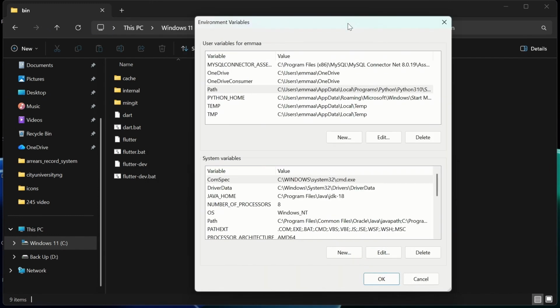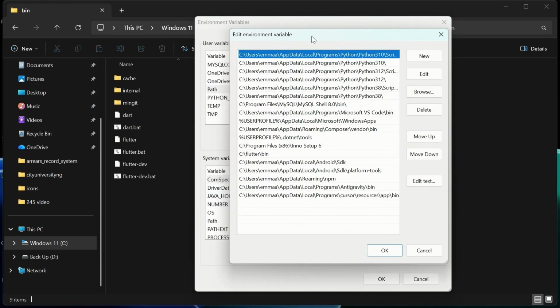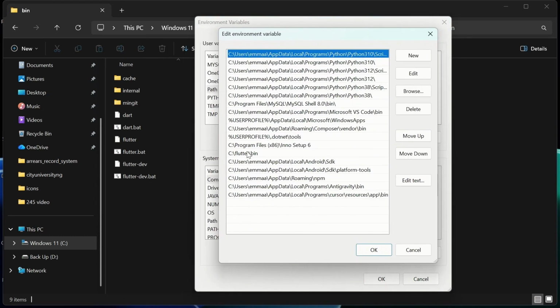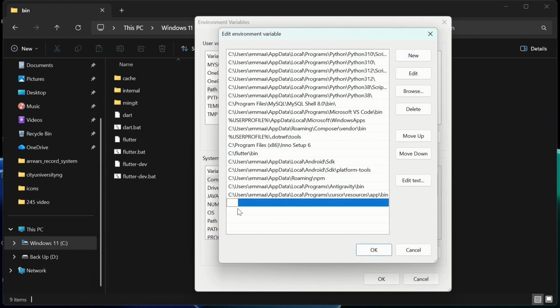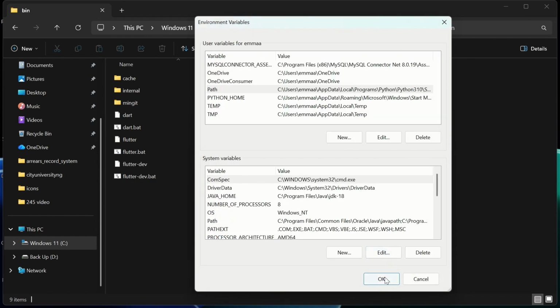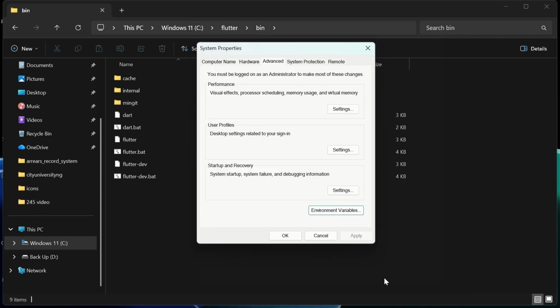Then copy that address. I would suggest you also put yours in the C drive. Then once you get here, double click on the path. If you have not done that already, then click on new. But mine is already here. So you just paste it inside there, press enter and click on OK. So it will now appear like that. Then click on all the OKs until everything goes away.